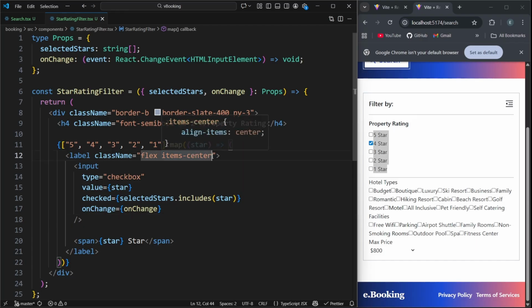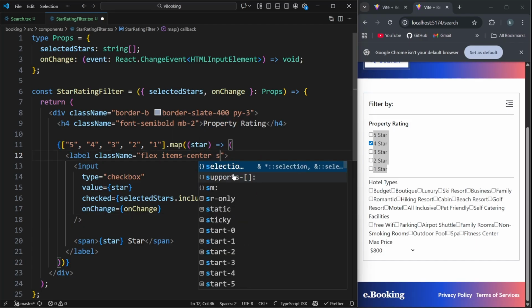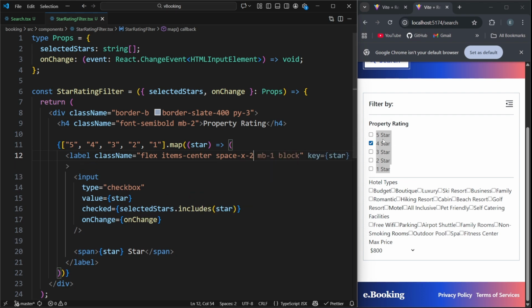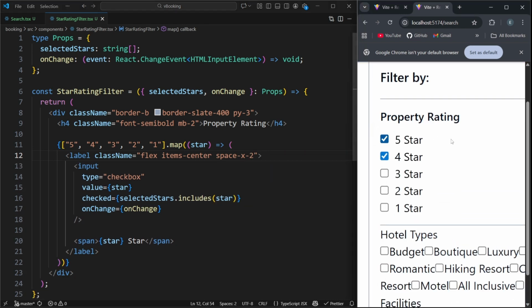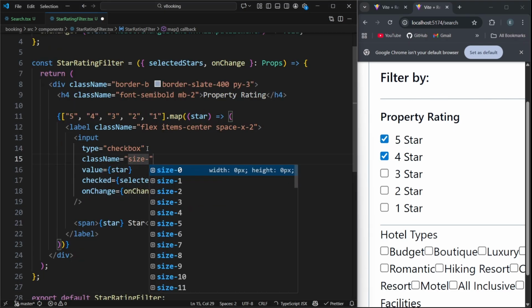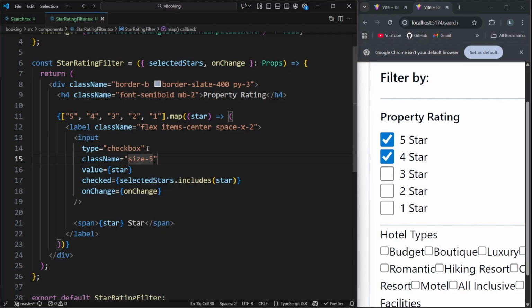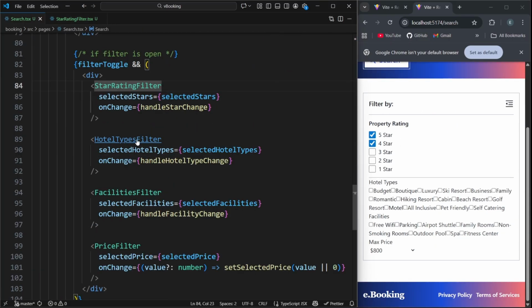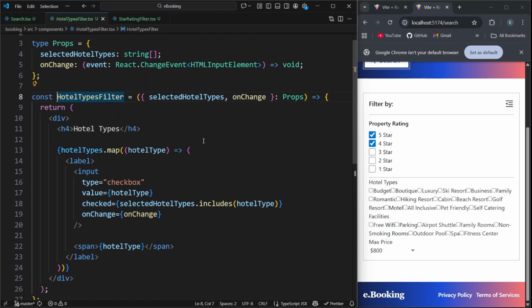Okay. So after this, we will set space on the x-axis of 2 to give some spacing between our checkboxes and text. And for this input, class name, and we will set our checkboxes size to 5 to make them a bit bigger. Now let's style our hotel types filter.